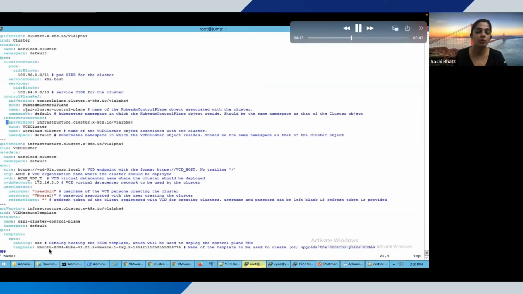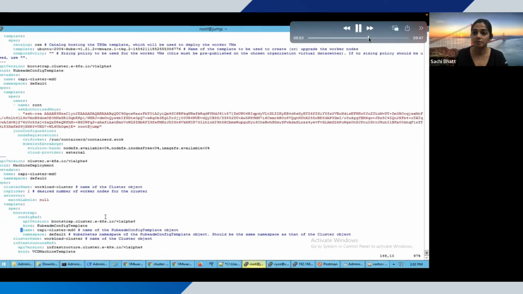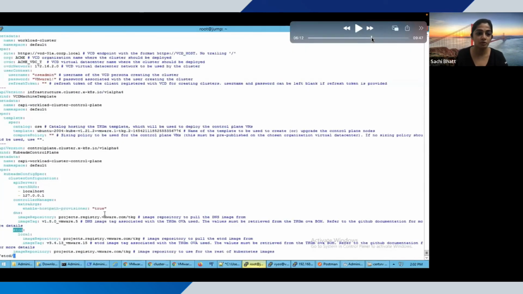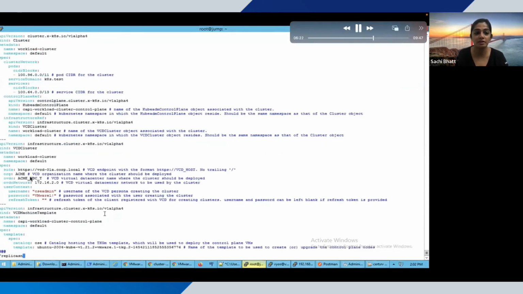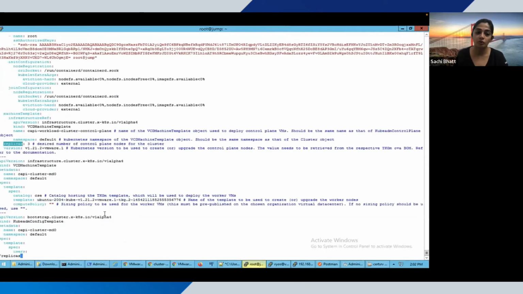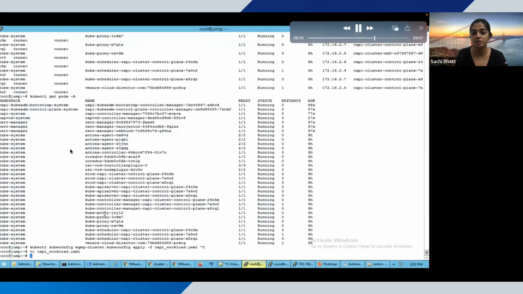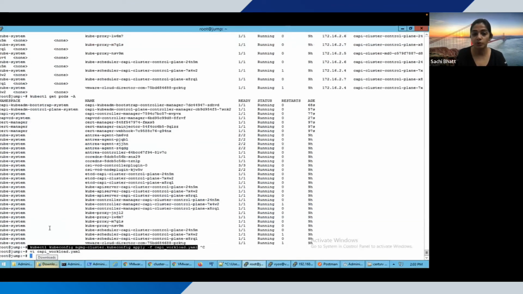And you can also provide the Kubernetes version that's available on your VCD organization. Let me quickly show you what the replicas are. Replicas decide how many control plane VMs you can have, or how many worker planes. So here we have 3 control plane VMs and 1 worker plane VM. Once that is done, we are going to apply that to create a new workload cluster.